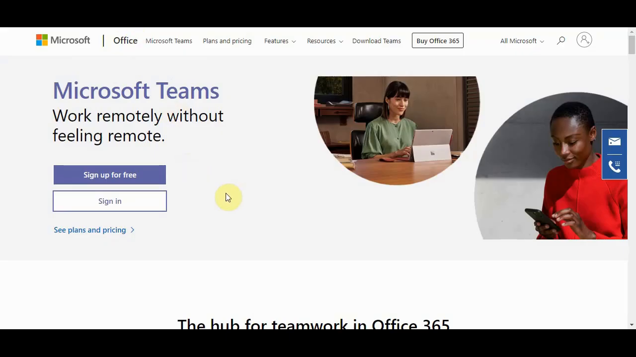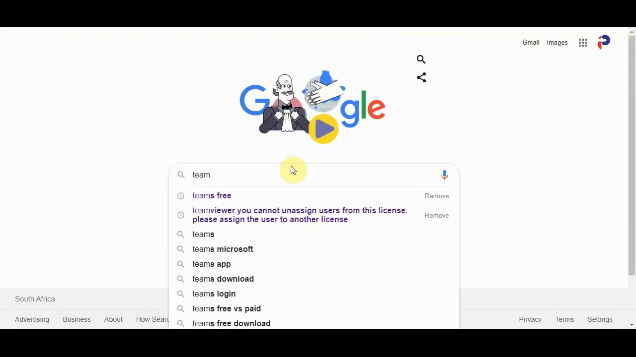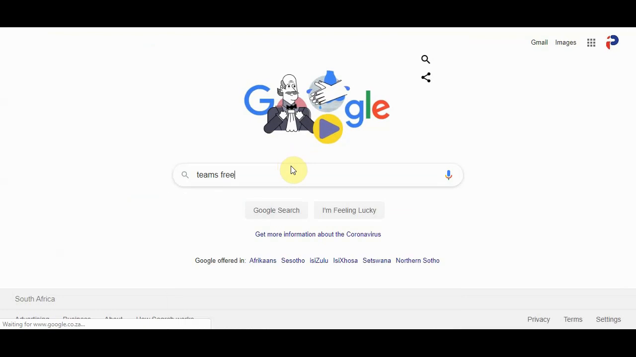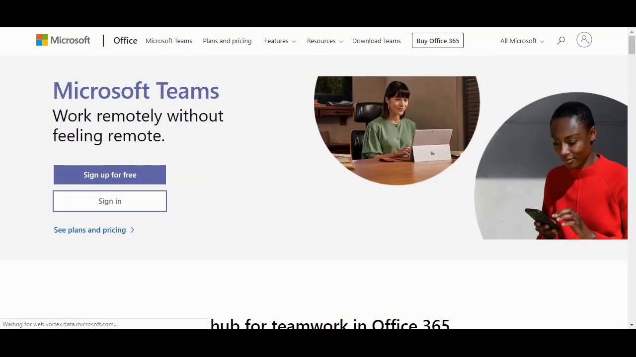Right, so the easiest way to get to this free Teams site is if you go to Google and type in your search bar "Teams free", and you'll see the first link that comes up is "free chat, video calling, collaboration in Microsoft Teams". So that opens up the landing page for Microsoft's free offering of this popular software.